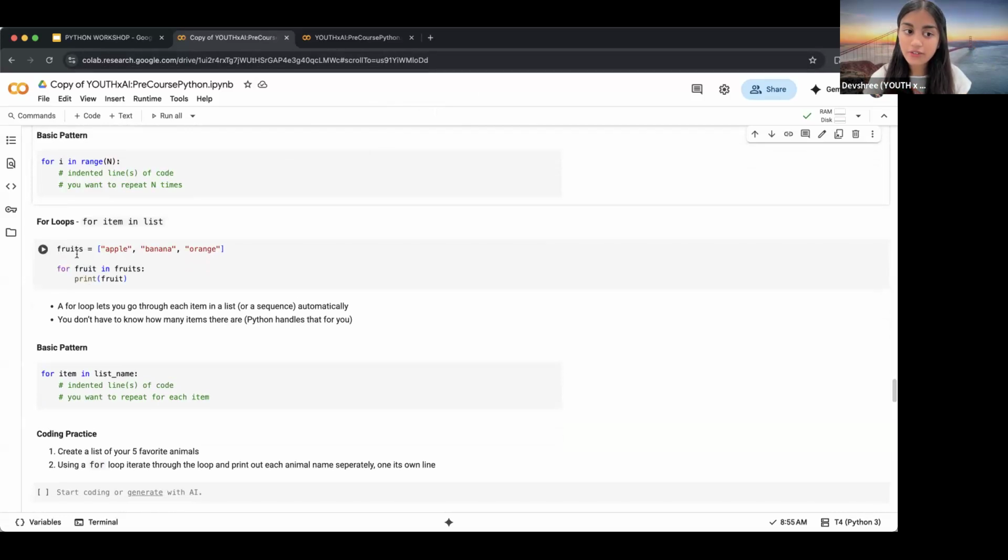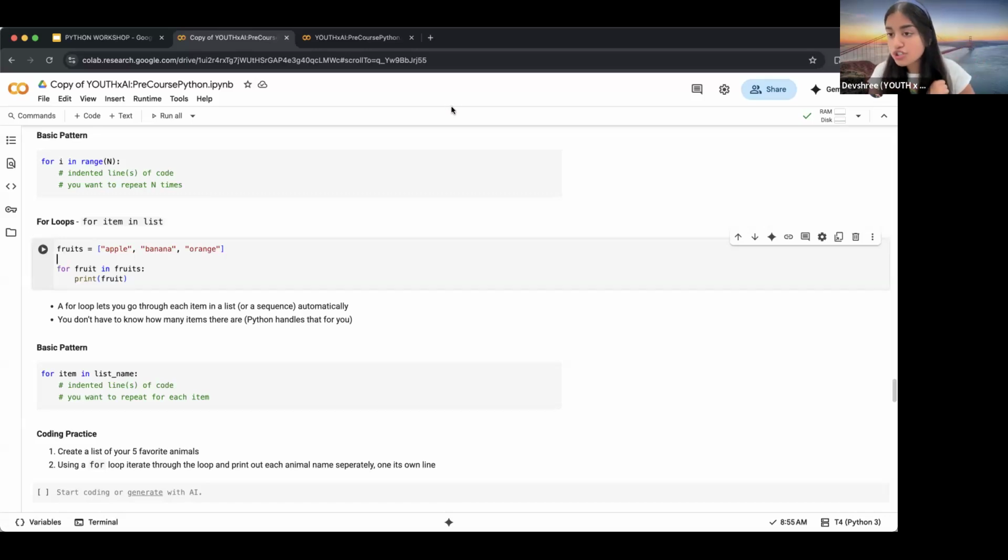We have a list right here, fruits. If you forgot, lists are made with these square brackets. Whenever you see square brackets, that's a list, okay? We have a list of fruits: apple, banana, and orange. What if I want to print everything in this list? How would you do that? I want to print every item in this list individually.